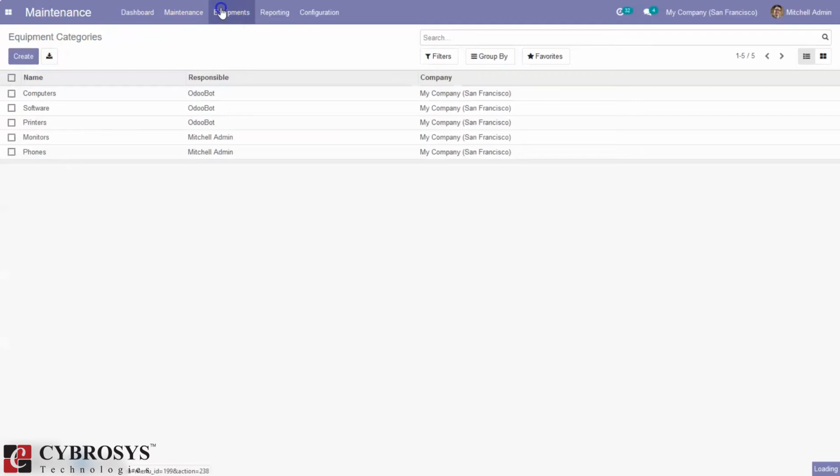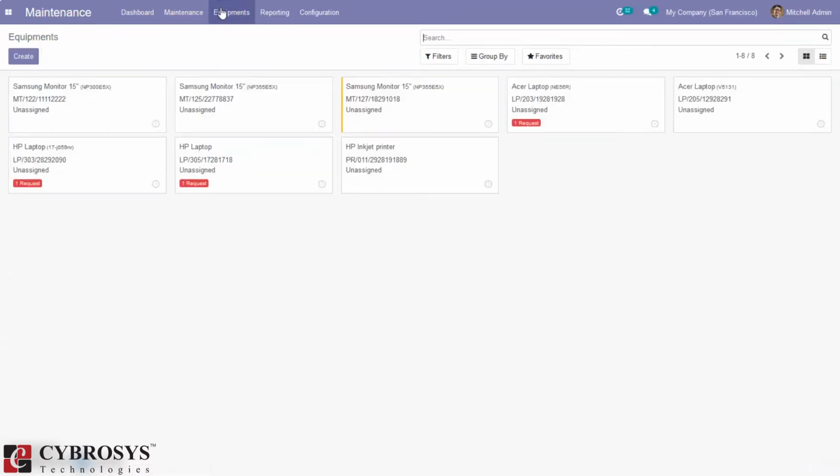Okay. So after setting the category, you can create equipments. When you click on this menu, you can view different equipments, like we have Samsung monitors, Acer laptops, HP laptop, HP inkjet printers and all. And if there are any maintenance requests for equipments, here we can see that request. So for these three equipments, you can see the maintenance request. And you can also schedule activities for your equipments.